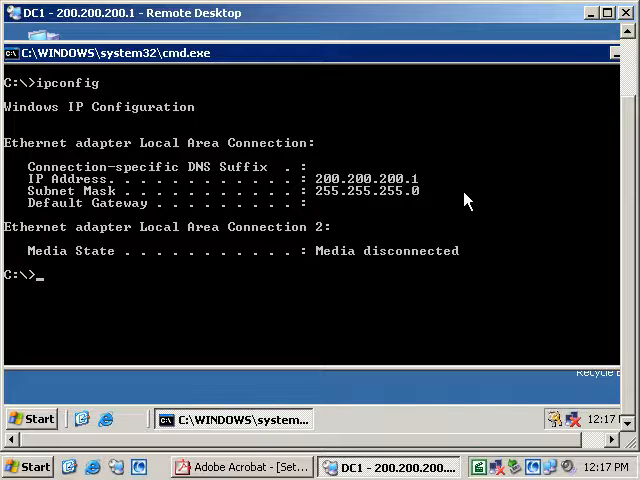Okay, it is very important that before you do any of these labs, you check for connectivity. So let's do that. I'm going to ping the computer called DC2, whose IP address you know is 200.200.200.2.